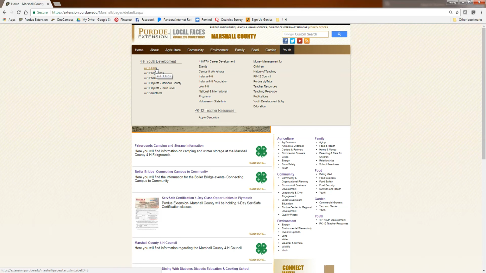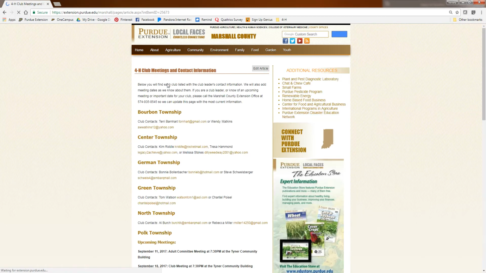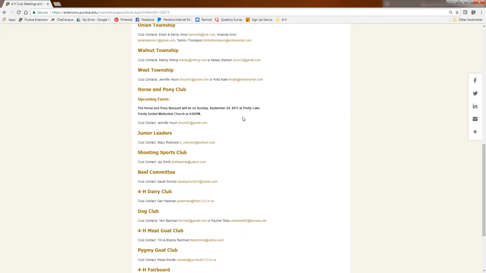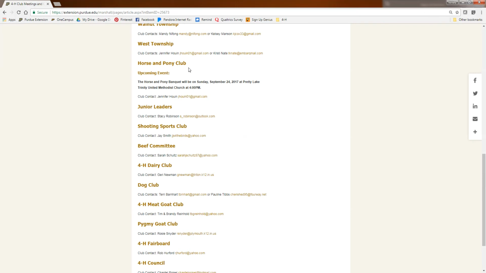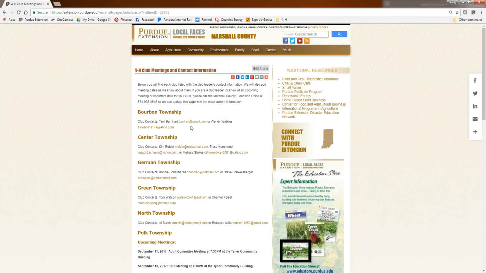So let's start in the club section. If you go under the Youth tab, you're going to go to 4-H clubs. In this section it has all of our 4-H club information, in addition to 4-H club meeting and contact information. This one's going to be most important if you're looking for a new club or you're wondering what your club is doing. We try to keep this updated, and on it are all the townships and all the other clubs that have specialty clubs, mostly livestock. However, there are some other ones, such as shooting sports and junior leaders. On here you have their email of who to contact if you have any questions about meetings.